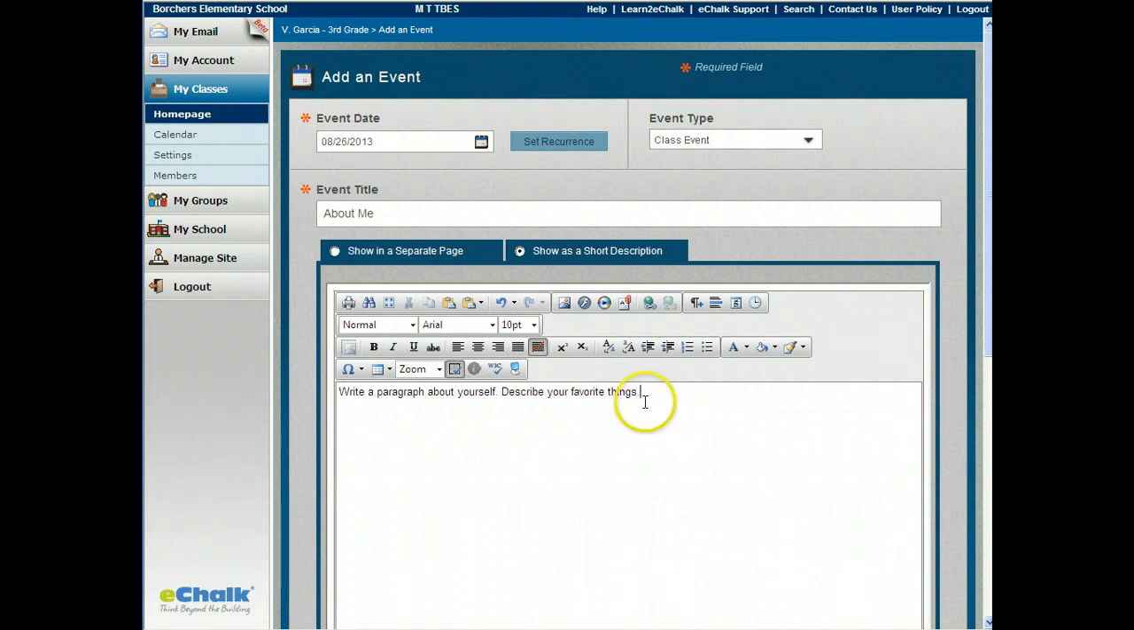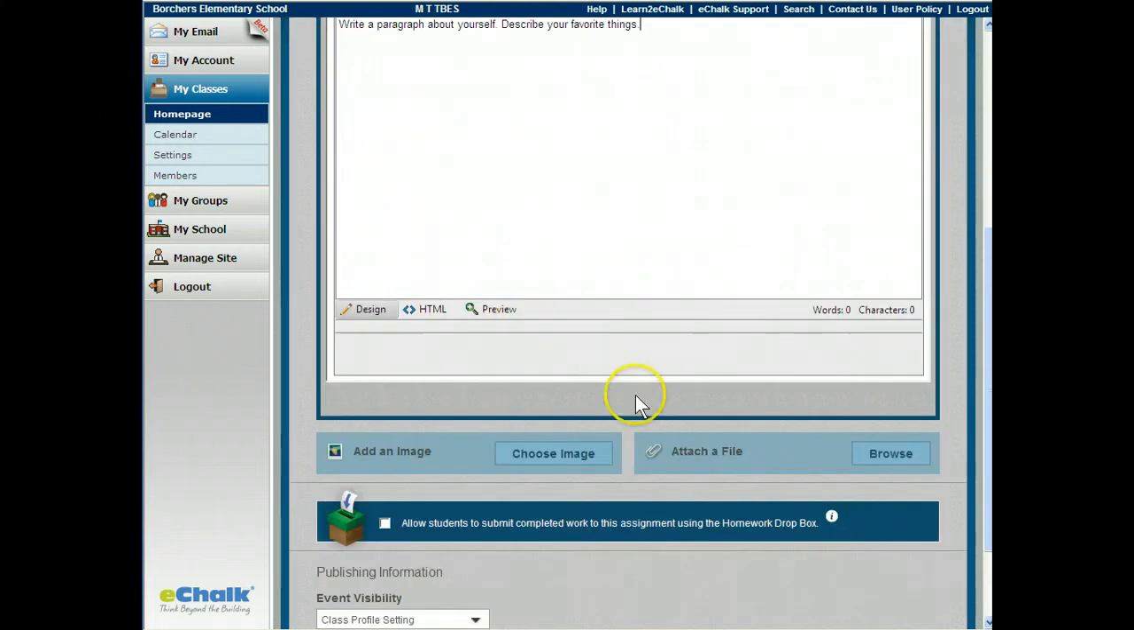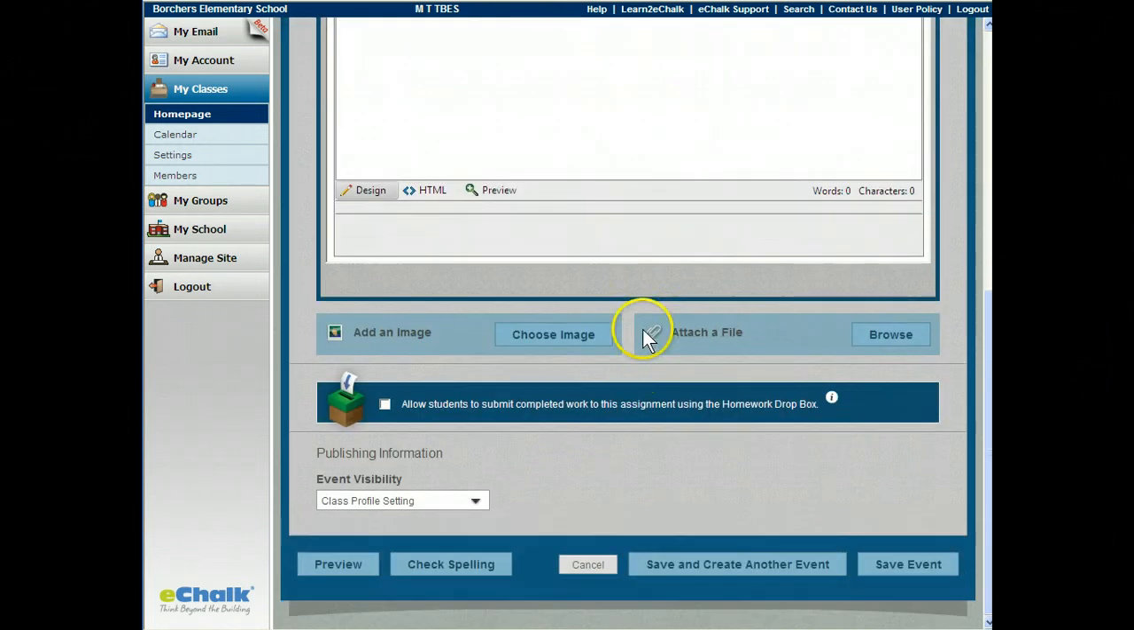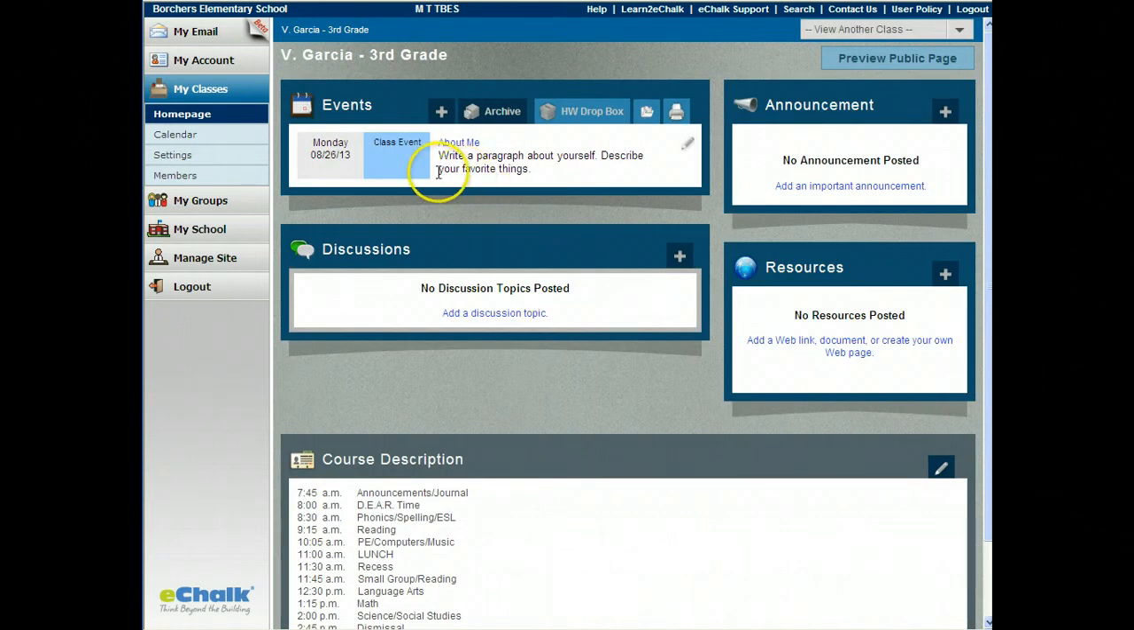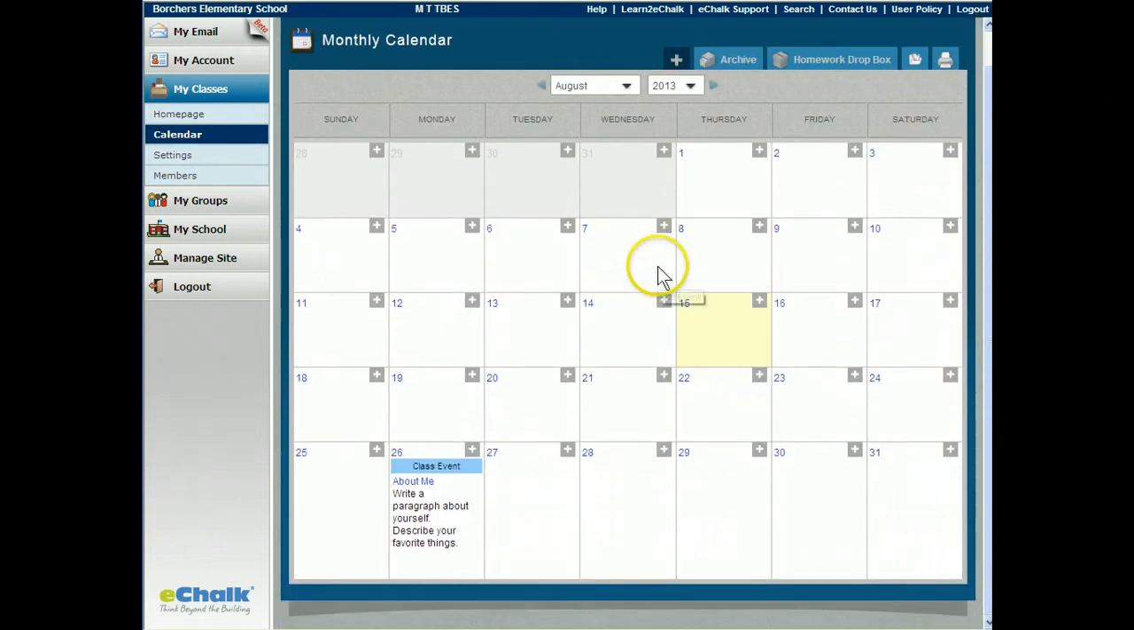Okay, now you have an option that on the calendar, maybe this is too much text and you don't want all of this to appear on the calendar, so you can actually show it on a separate page, and then I would click on this to see this information, or you can have it all appear in your calendar. So right now you'll see an example of what I'm talking about. So I'm going to just leave it the way it is. I'm not going to add an image at this time, and I'm going to go ahead and just click Save Event. So now I can see that there is a class event called About Me, and what I want my students to do is to write a paragraph about themselves and describe their favorite things. If I go to the calendar view, that's the only event I have so far, and again, it already has a description of what I expect for them on that very first day.